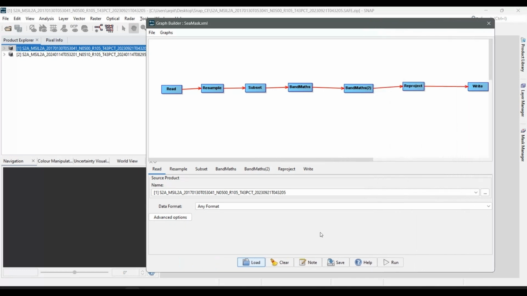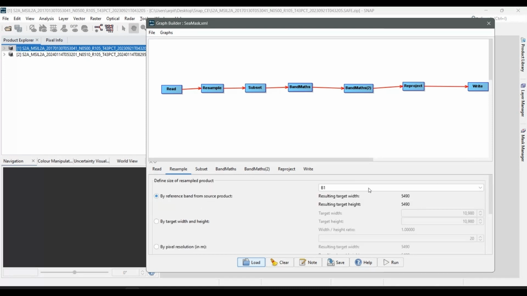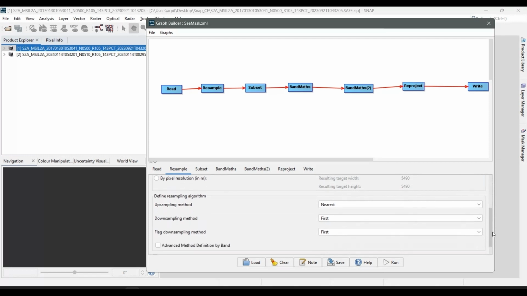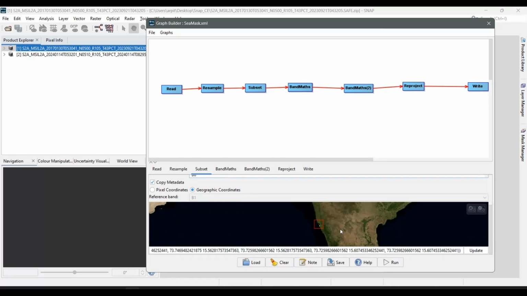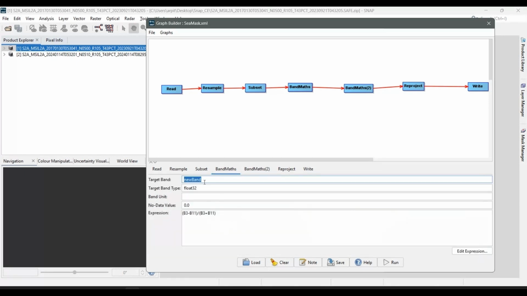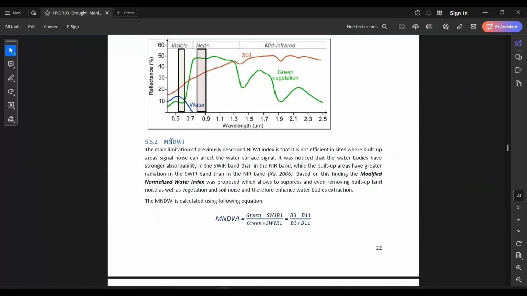Because you cannot straight away run it, you still need to verify whether all the input, output and the processing parameters are as you hope they should be. So the read is the correct product, which is the 2017 product. In the resample, we need to change because once again we need to select B2, because that is the 10 meter resolution we want to normalize our entire product to. The subset command, everything is default, we don't need to change.